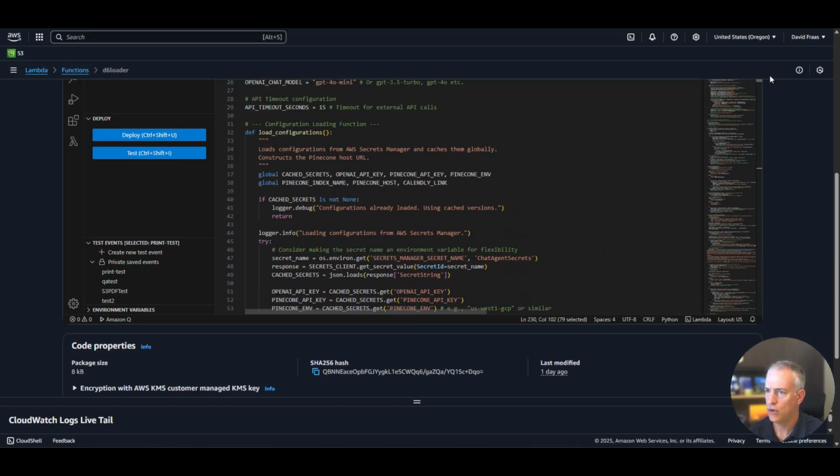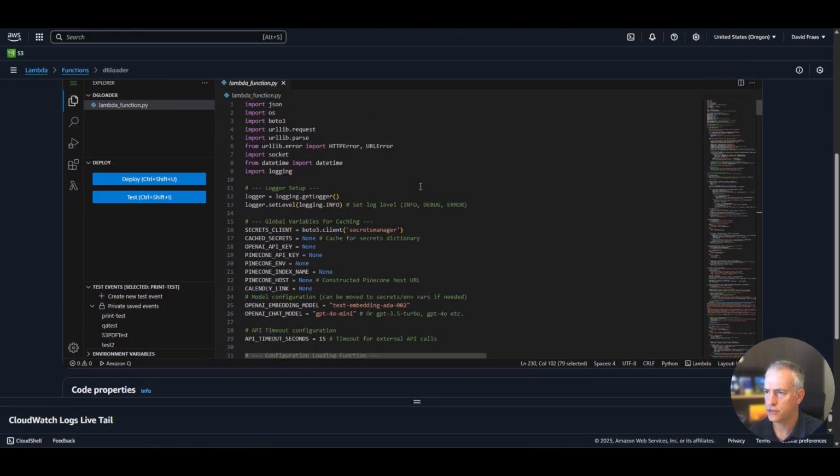What we have here is just real simple. We have the JSON, the Boto3, which you have to have for AWS, and then here is your urllib library, and this is just to make API calls to the OpenAI API and to Pinecone. So that's what we have here. And then your sockets for any kind of timeout errors, and logging and so on. So this is basically it.